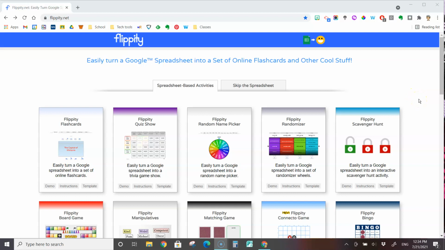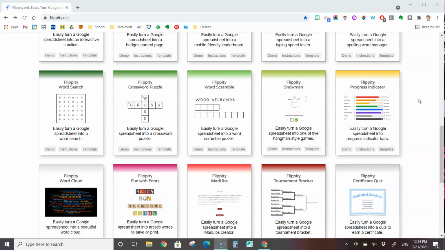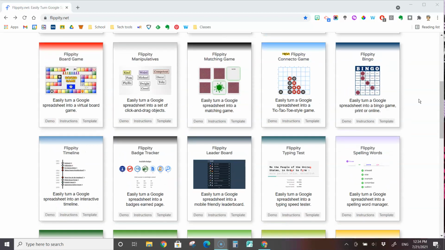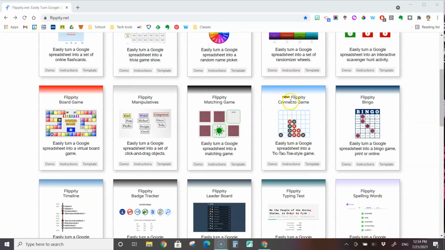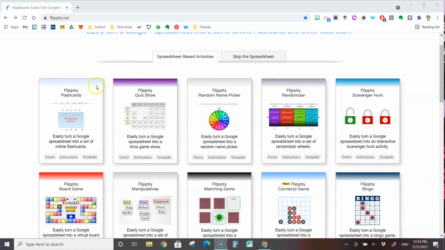When I started using it, there were 8, maybe 10 different activities, and they keep adding more all the time. So there are all of these different options now. It looks like the most recently added one, because it's still listed as new, is this Flippity Connecto game. Each of the activities has its own little card, and on each card there is a link for the demo, the instructions, and the template that you use.